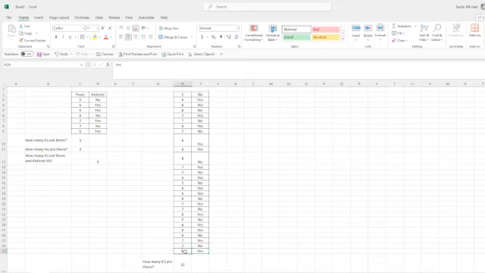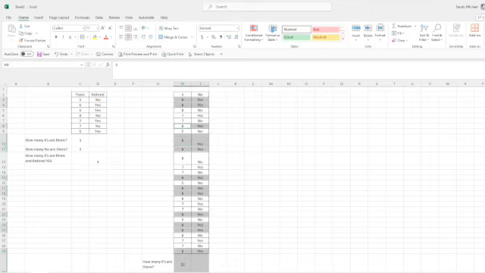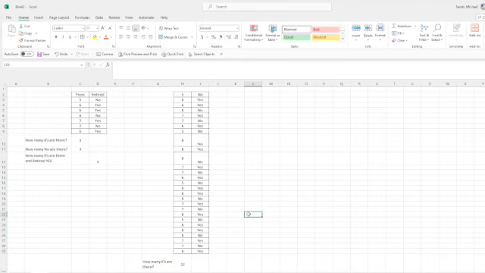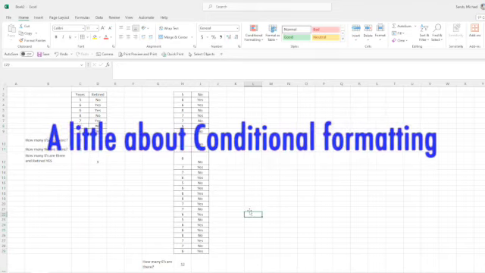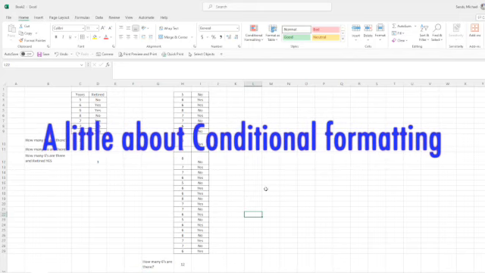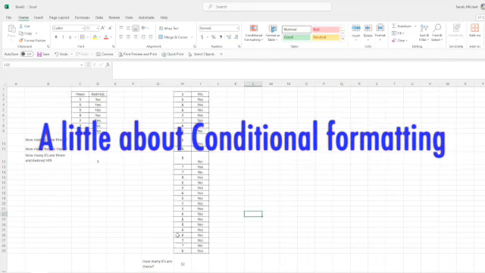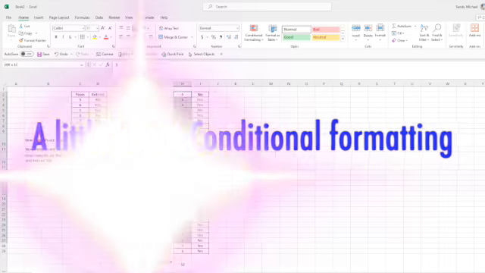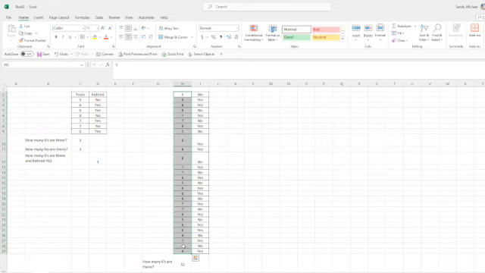Okay, 1, 2, 3, 4, 5, 6, 7, 8, 9, 10, 11, 12. Okay, so that's how you can count how often a value occurs. So if we go a step further and we want to conditionally format, let's just say that anytime a number changes to 6, we want to highlight it a certain color.